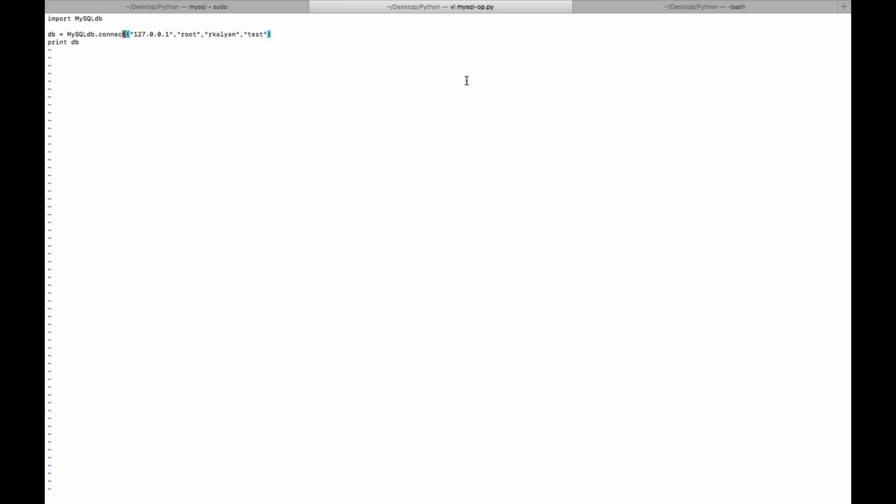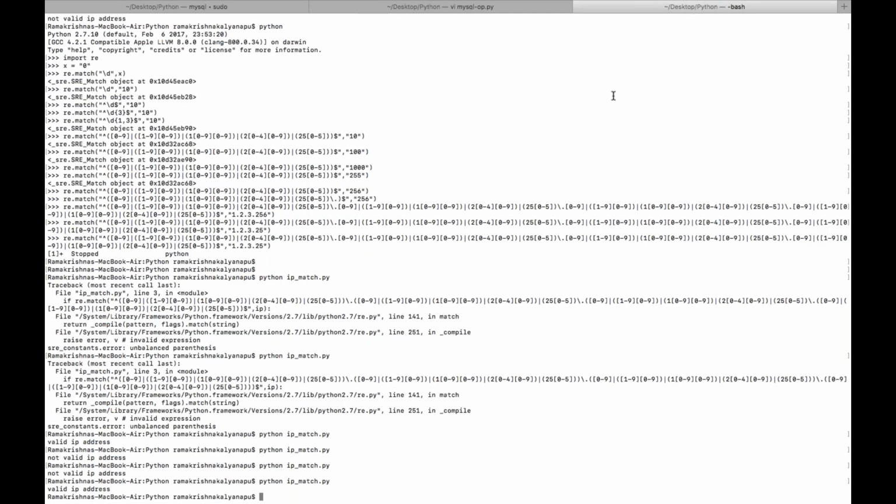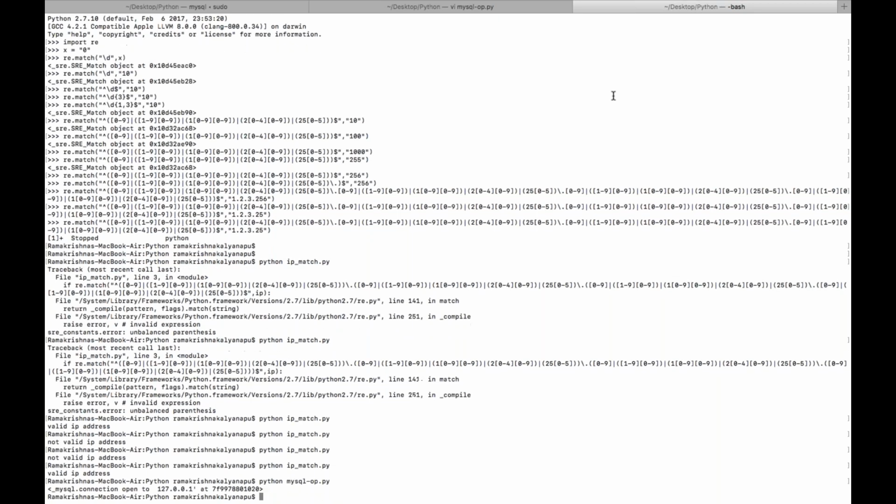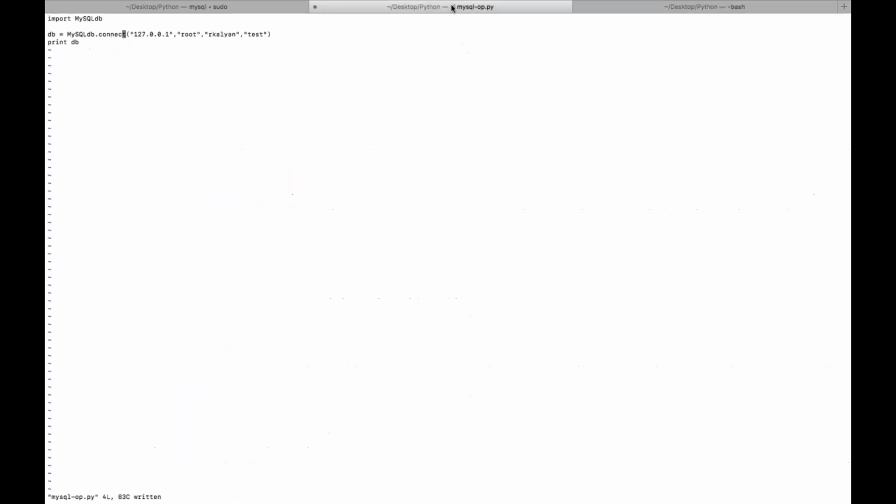So it cannot be connection, it will be connect. Okay, so if I run MySQL, see, it is showing a MySQL connection object open to localhost at this particular memory location. So we just created a connection between Python and the database. So now we have a connection.